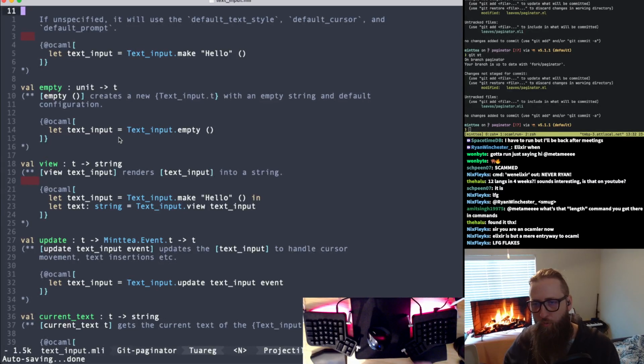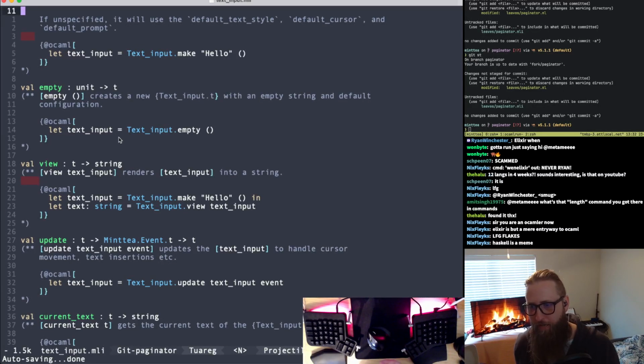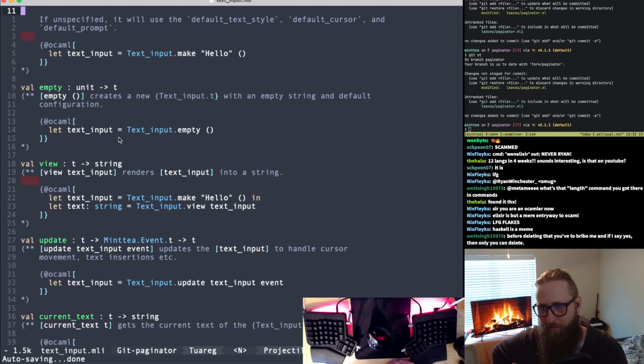Okay, so we're in the middle of writing our MLI file, which is basically like our docs file and our types file. I don't know C well enough to actually comment, but it'd be a little bit like a header file, kind of like a header file, but not necessarily like a header file.